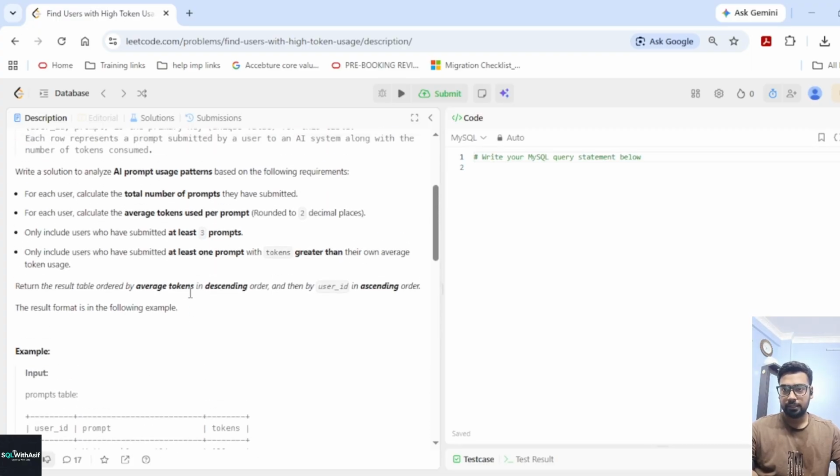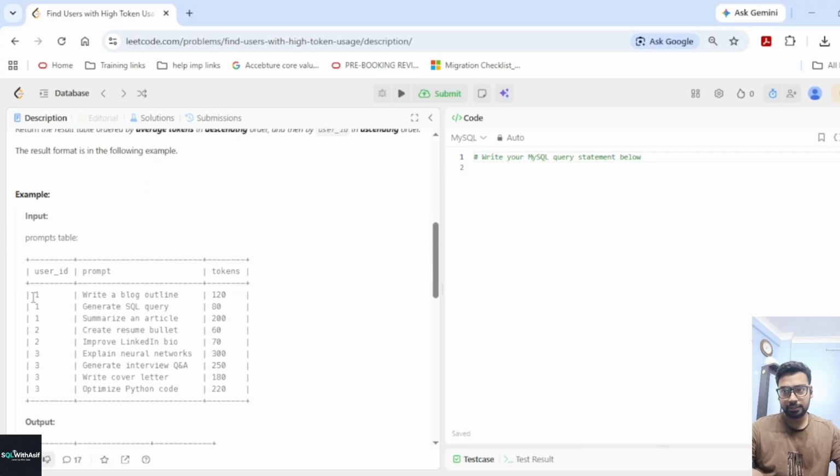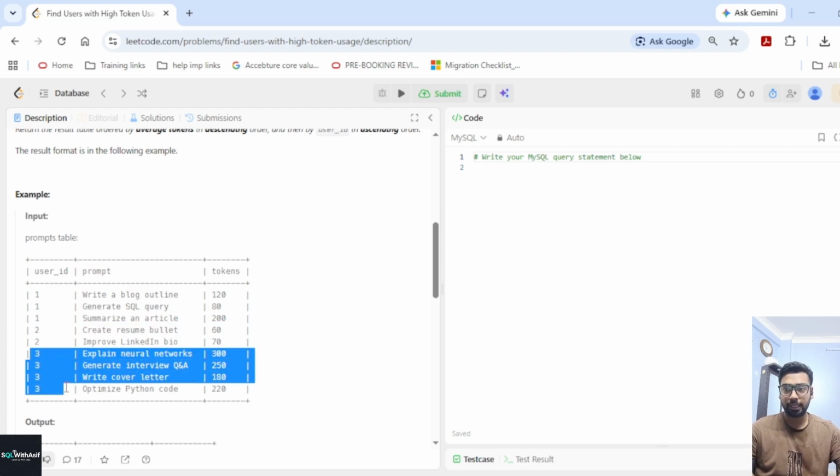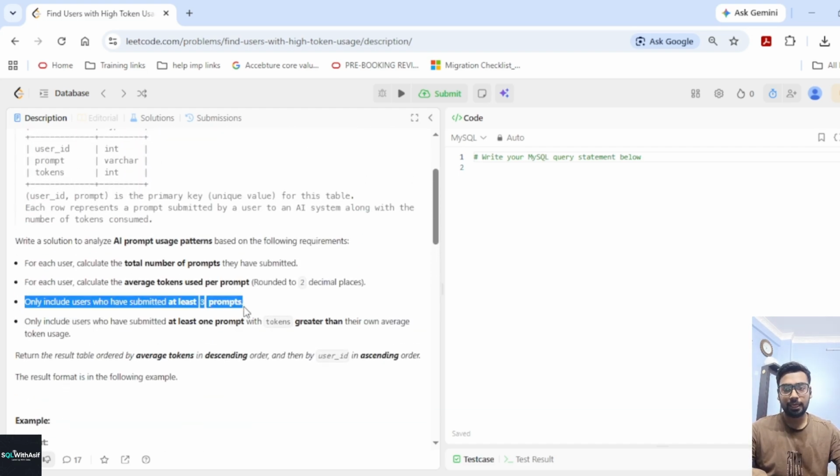Okay. Then only include users who have submitted at least 3 prompts. So user 1 over here, if you see, has submitted 3 prompts. User 2 is not valid because it has only submitted 2 prompts. And user 3 is also valid because it has submitted more than 3 prompts. So 1 and 3 qualify as per the third condition, which is submitting at least 3 prompts.